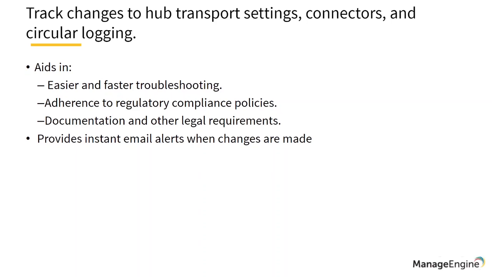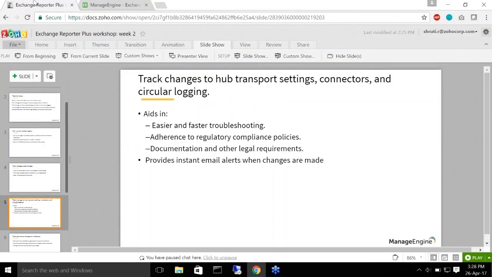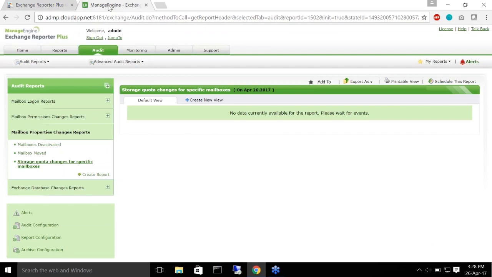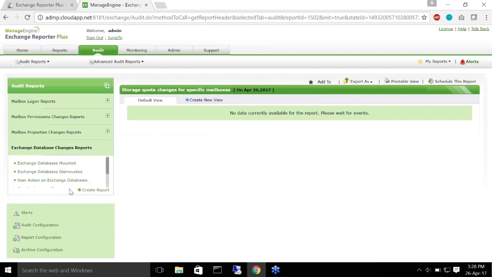And you can do so easily using Exchange Reporter Plus, because we have 3 reports available for you with which you can track changes to the hub transport setting, changes to your send and receive connectors, and changes to circular logging. So this is how you do it. Let me switch to the product screen, and the reports are available under the Exchange Database Changes category.